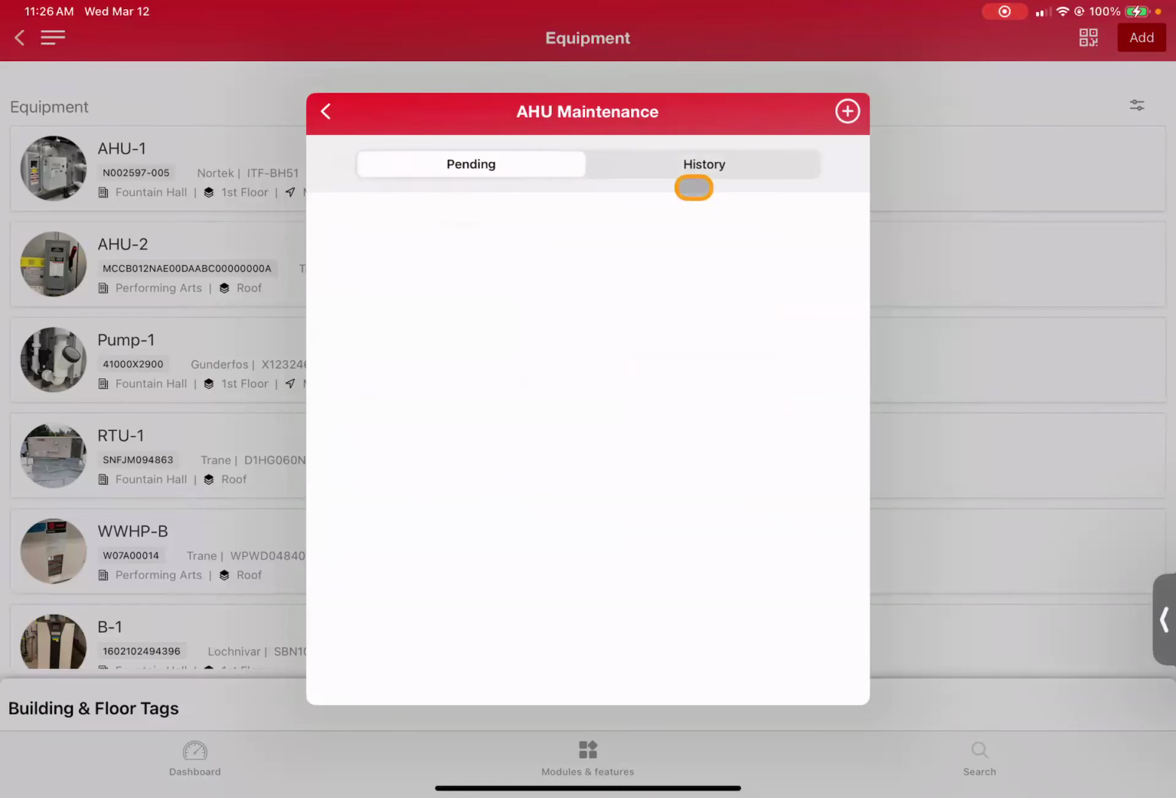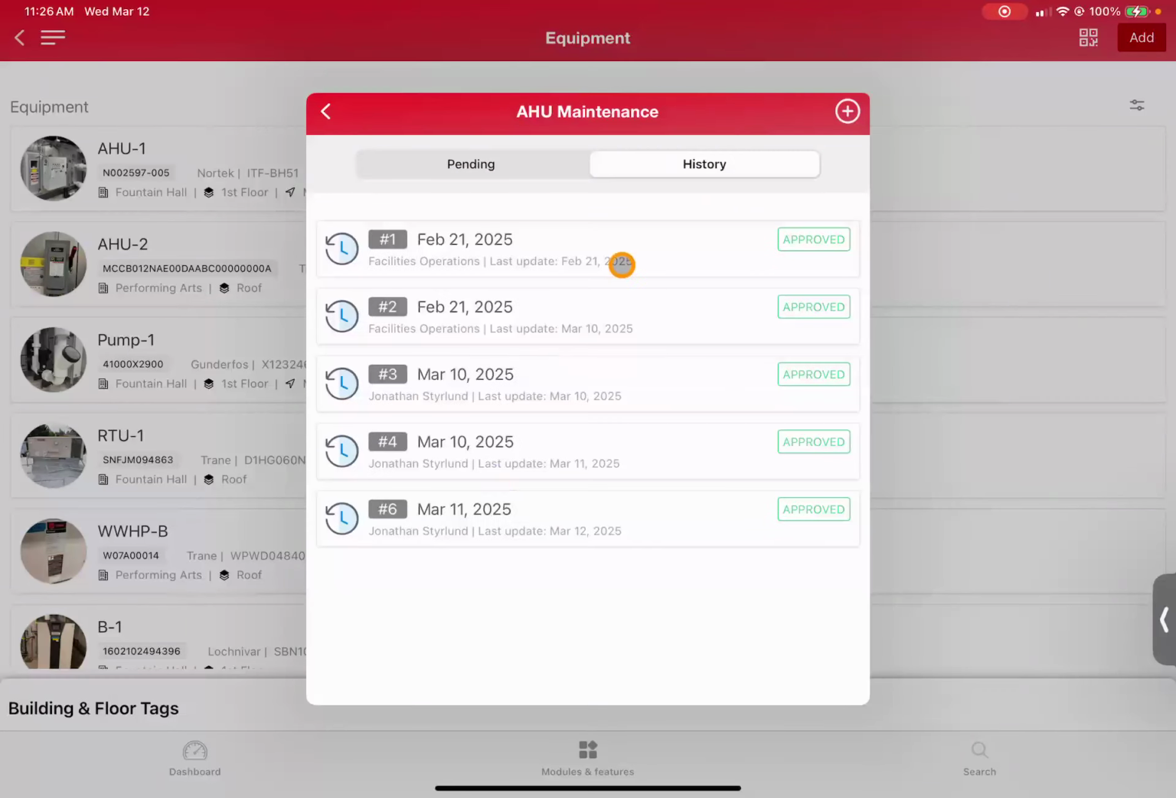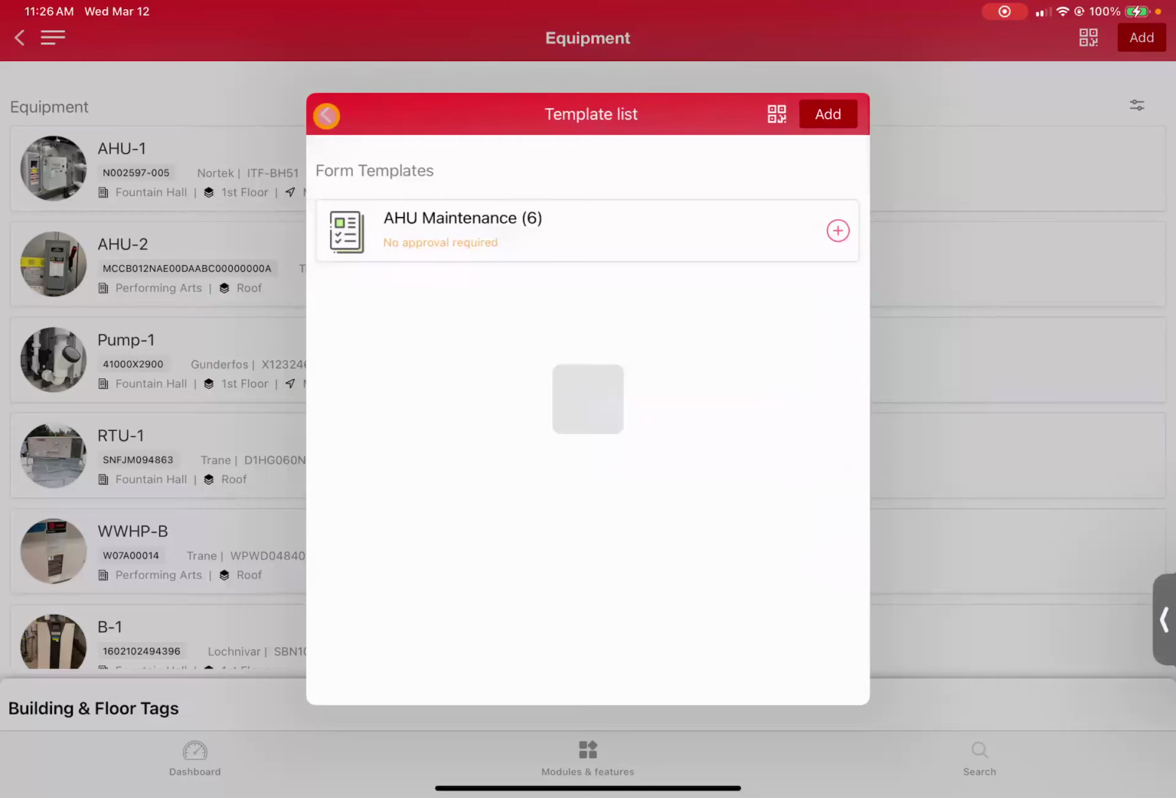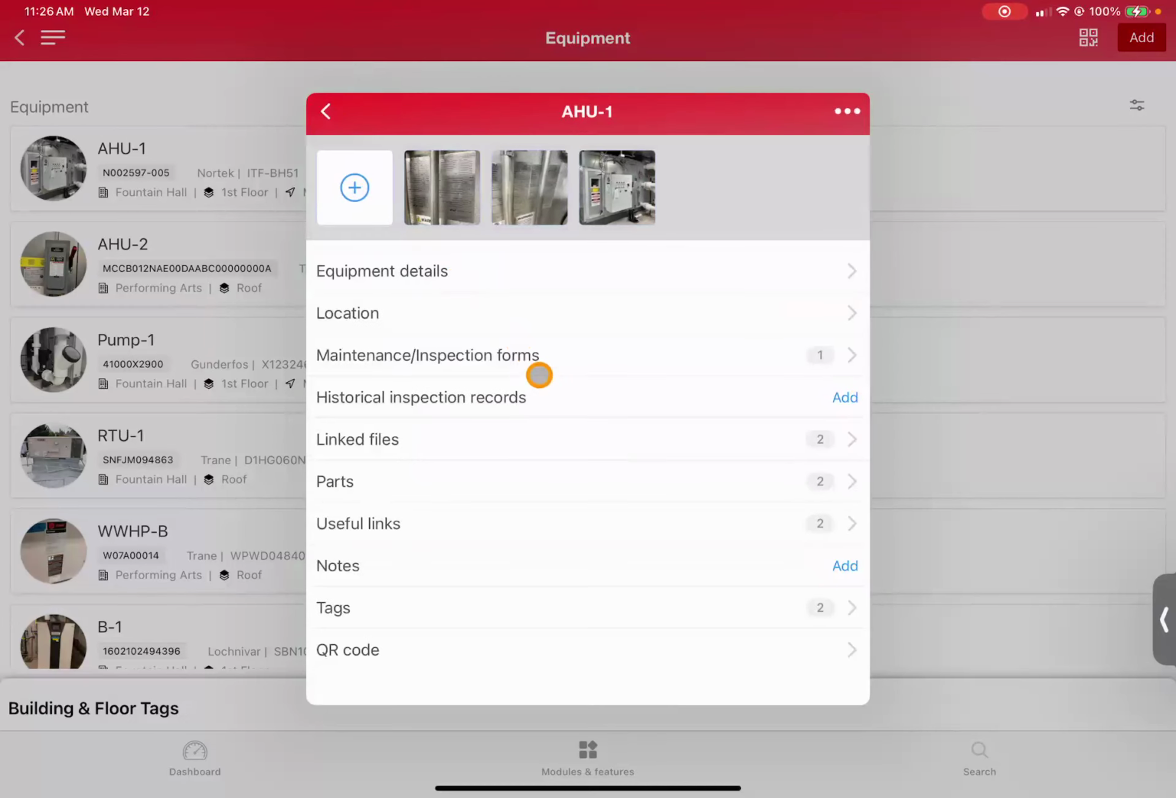Now, maybe you do that in your CMMS, and if you do, that's cool. If not, we've got you covered. We've got a place for that here. I can do that for maintenance forms. I can do that for inspection forms. I can do that for any kind of fillable form that you want to tie to this piece of equipment. Those forms can also be used for other things.